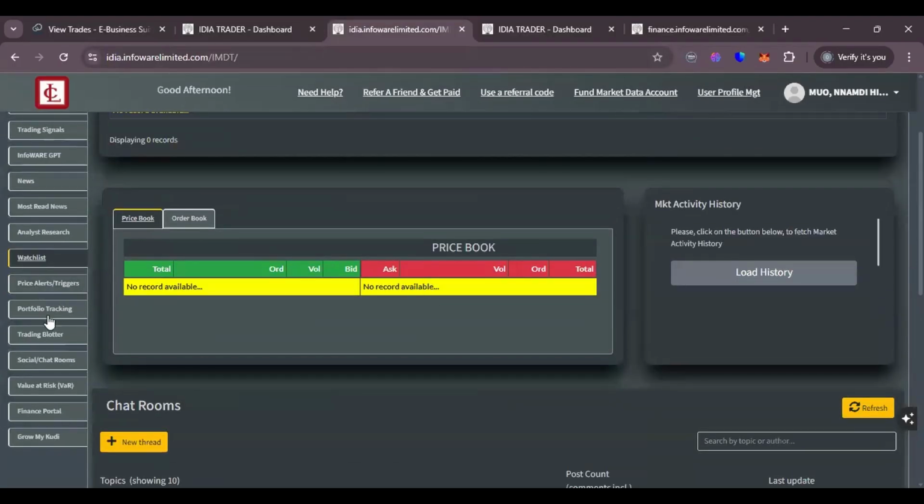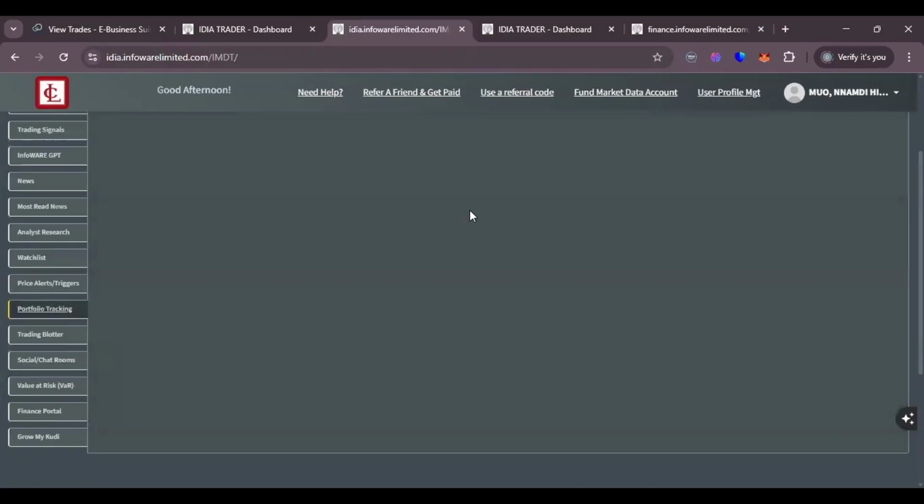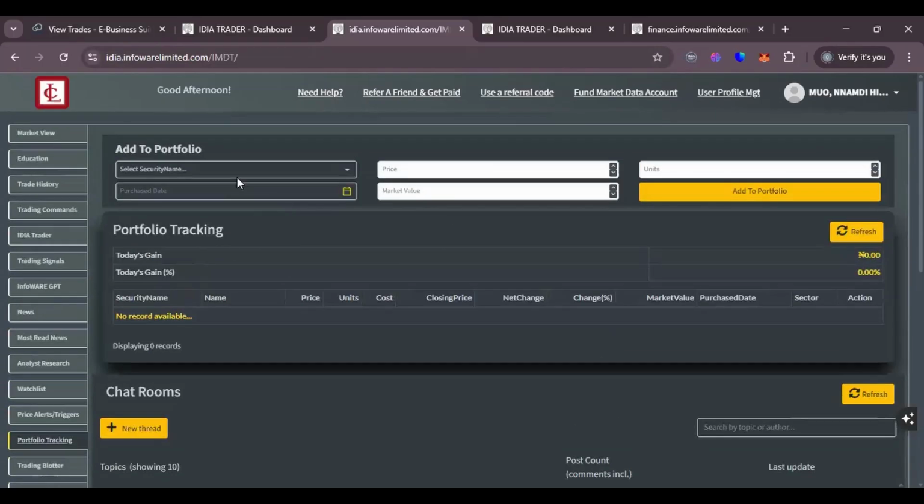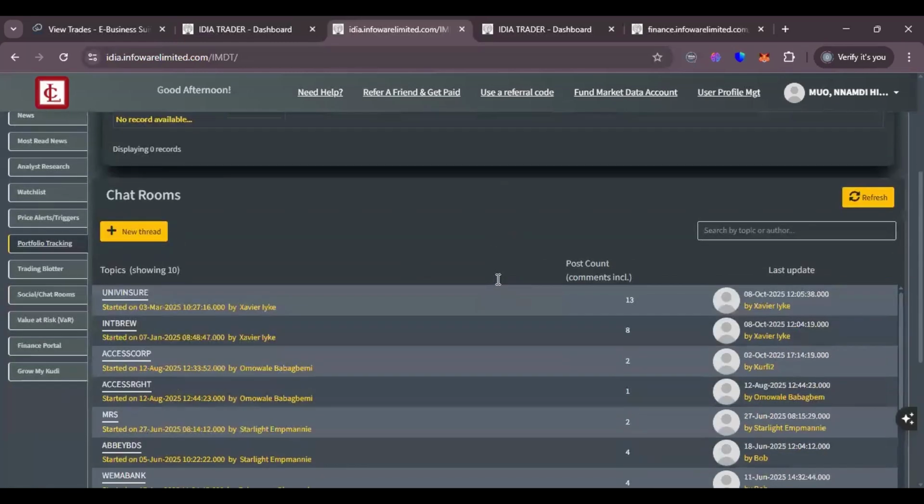So price triggers, I've talked about the price trigger. Portfolio tracking, so you can track your portfolio. So it's opening. So see your portfolio, you can add the security that you want to track and everything, so that you can be adding all the stocks that you want to be tracking. It will be telling you how the stock is doing. Once you come here, you click on it. So you see the people that are added. So they added Unilever. You see they're tracking it to know what they're doing.